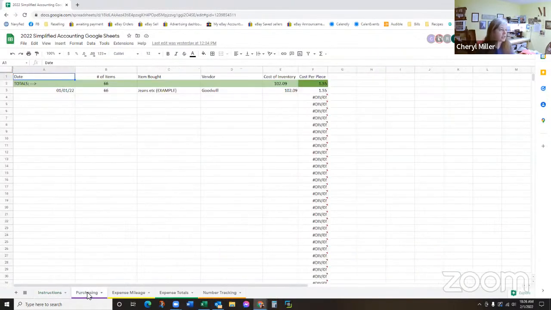All right, the purchasing tab. The purchasing is all about, I don't know where stuff went. Oh, I'm in the Google Sheets. I don't want to be there.